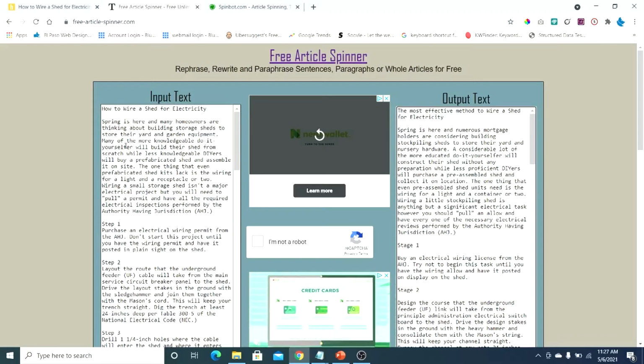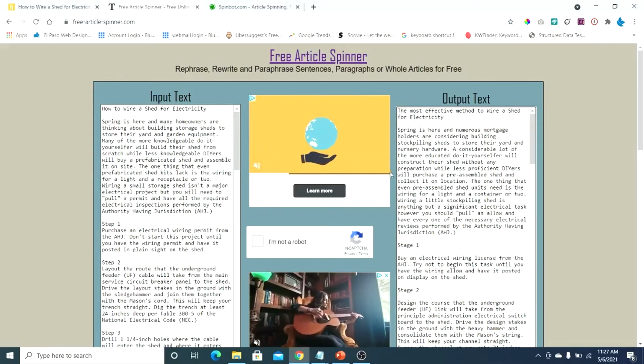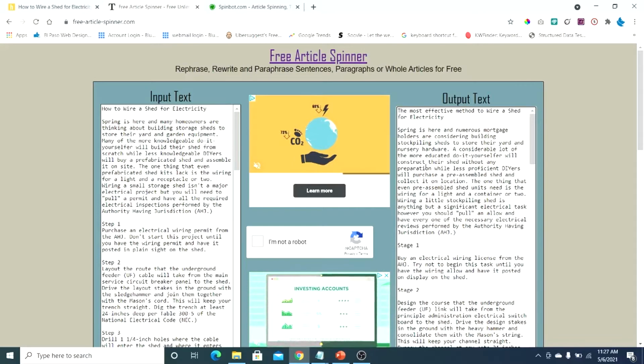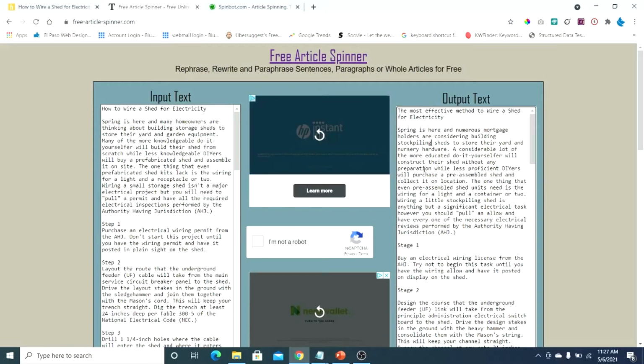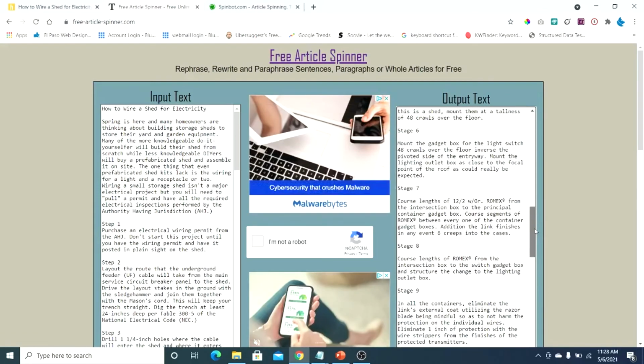All right, the second sentence, many of the more knowledgeable do-it-yourselfer will build their shed from scratch. They wrote, a considerable lot of the more educated do-it-yourselfer will construct their shed without any preparation. I don't know about that, without any preparation. We may have to think of something else. So I'm not going to go through this line by line or sentence by sentence. But you get the idea that this spun text does need some work. You can't use this as is because it's not perfect.